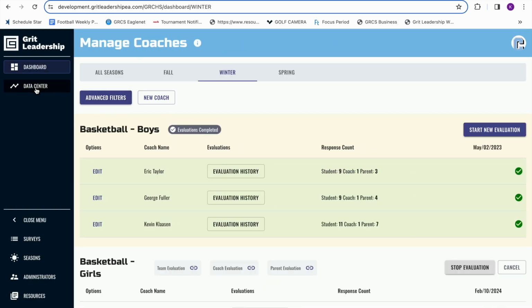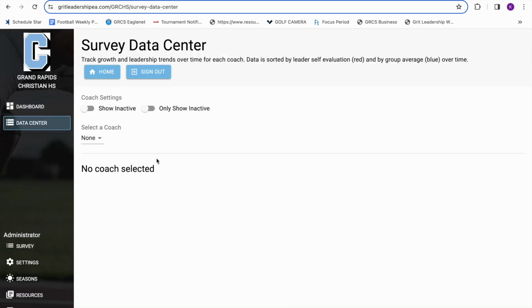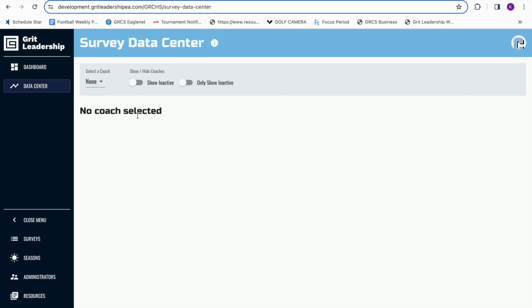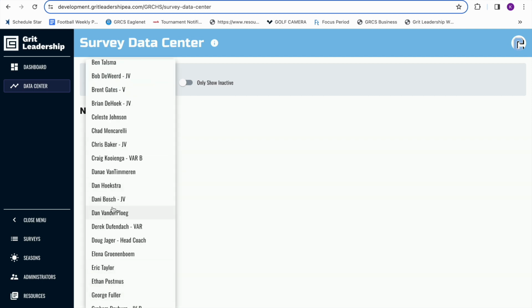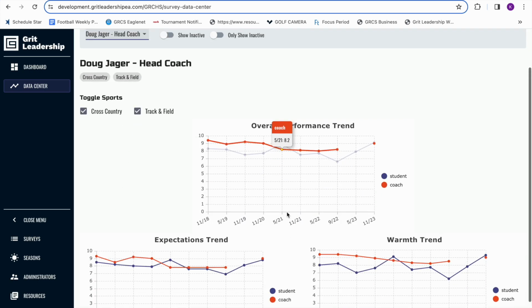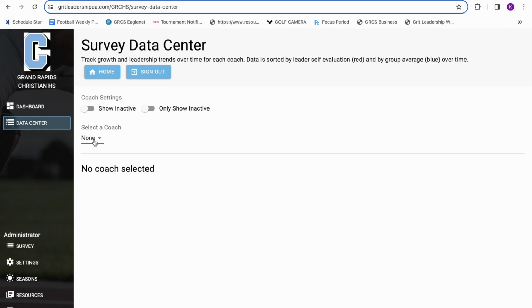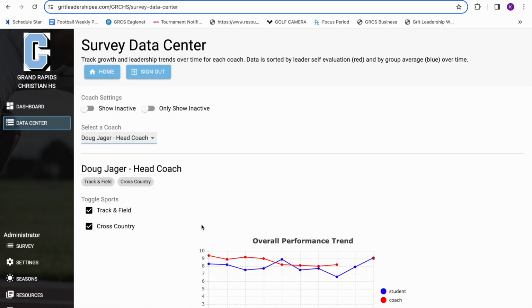And the data center looks pretty much the same, just a little bit more updated. It's a little bit cleaner look. So we would just pick a coach here. We'll pick one of our Hall of Fame coaches, and you can see his data the same way. It's basically the same look, but a little bit more updated.